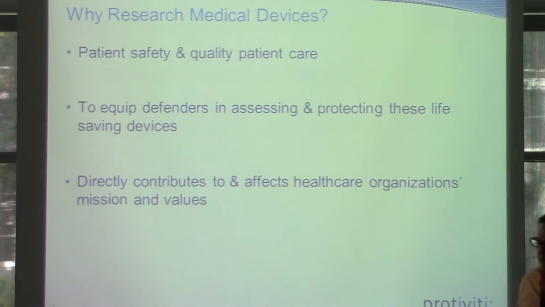So first, a little bit of background: why did I want to get into researching medical devices? Did I have a passion for it? Yeah, I think that's really what it came down to. When I worked at the healthcare organization, it was good to provide support to clinicians, physicians, and caregivers, but I never really felt like I could directly contribute to an organization's mission or values. And that always happens to relate to patient safety.